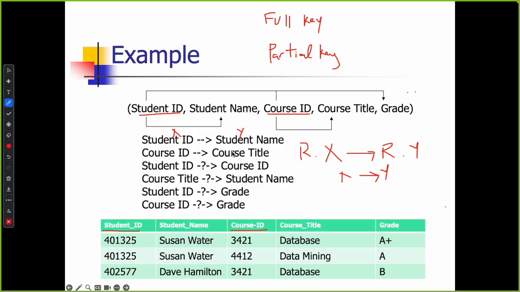Now, if I tell you, for example, a student ID, course ID. So do we have this dependency? Can a student ID uniquely identify course ID? It is not full. I'm going to explain full later. Full key dependency means you have a feature or you have a column in your table that depends on all parts of your primary key. That depends on the whole primary key, not only part of that.